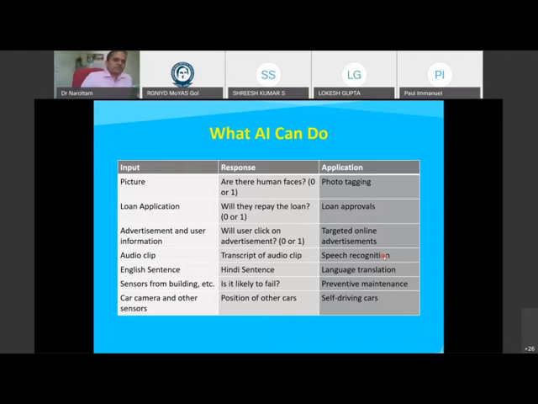Similarly, maybe some profile we are trying to study. So for a loan application, will the person repay the loan? Based upon the profile of the person, we can derive some inference. Similarly, there may be some advertisement and user information, so whether the user will click on that information, we can have that kind of idea, and based upon that we have applications.